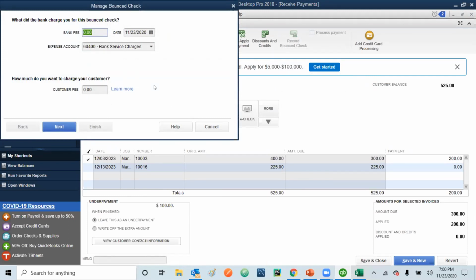But whenever the check is bounced, the bank normally charges us some money. So let's say the bank charged us $30, so we are charging that money to our customer. The transaction date was 12/20/23.